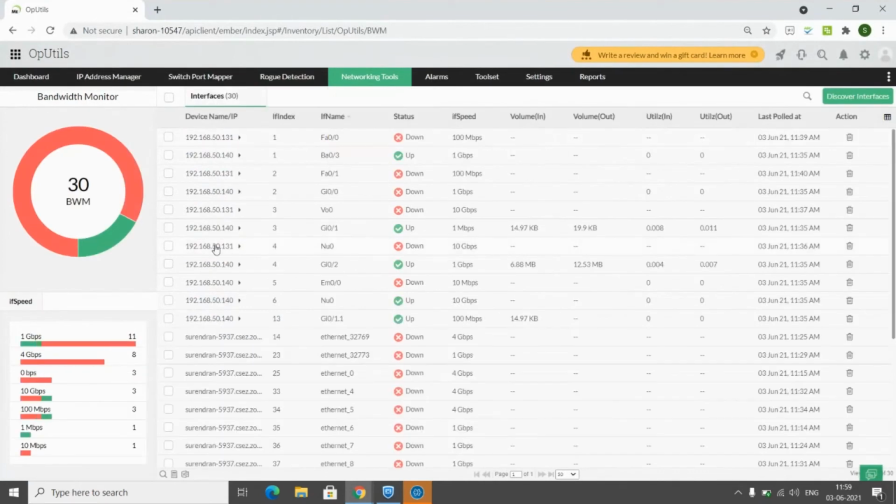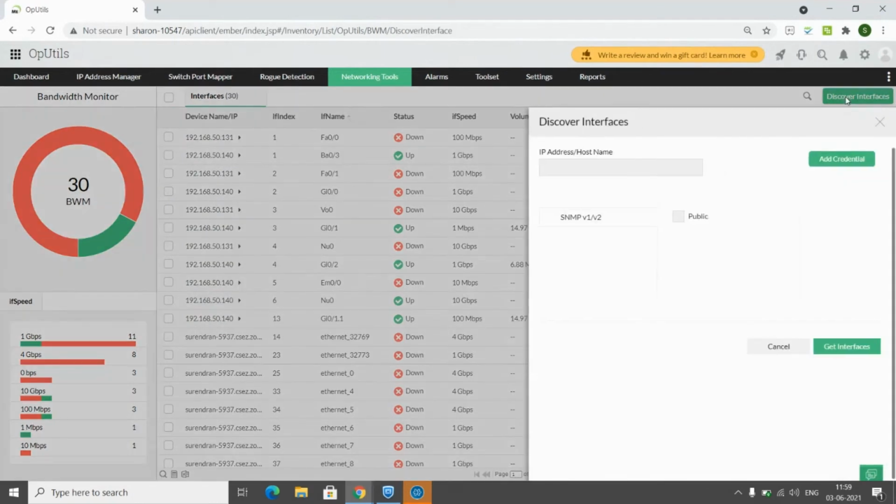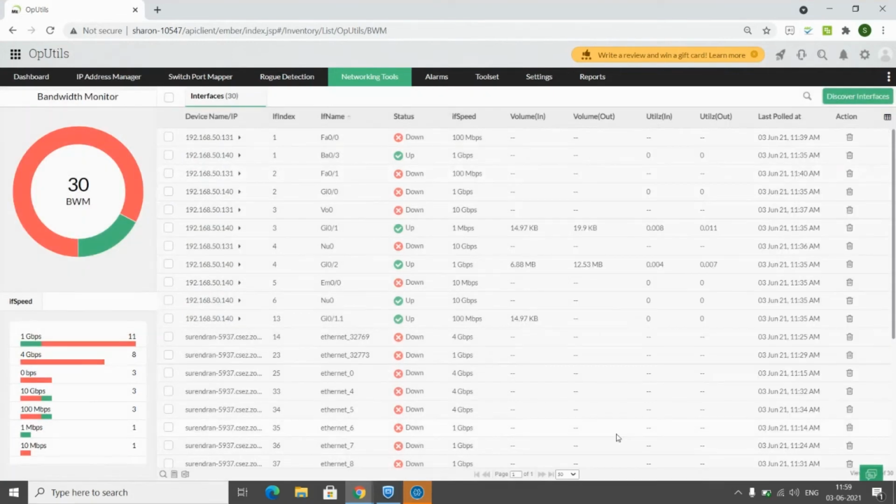As you can see, I have a number of interfaces that I've added to OpUtils, and they're running. Now, if you want to add more interfaces, you can simply do that by clicking on Discover Interface, specify the interface address, specify the SNMP credential for that interface, and you can start monitoring that interface. Once you've added interfaces to be monitored, OpUtils gives you an insight into the various aspects of the interface, such as the interface status, the interface speed, and so on.